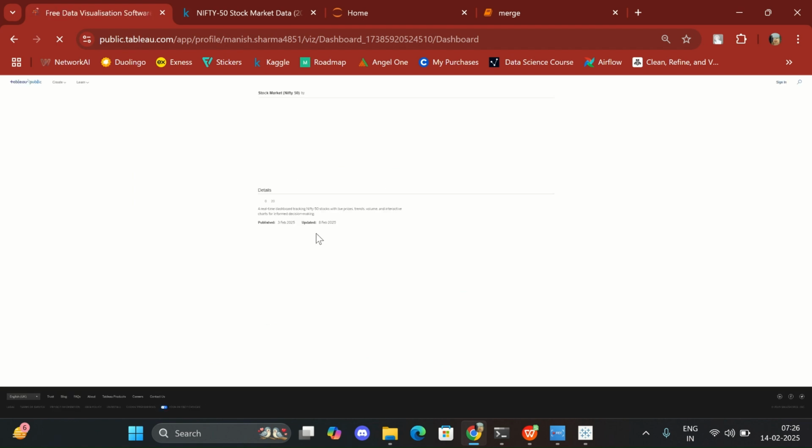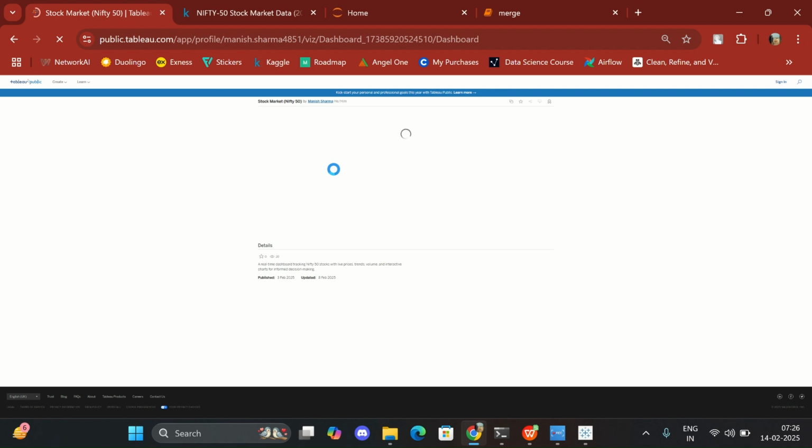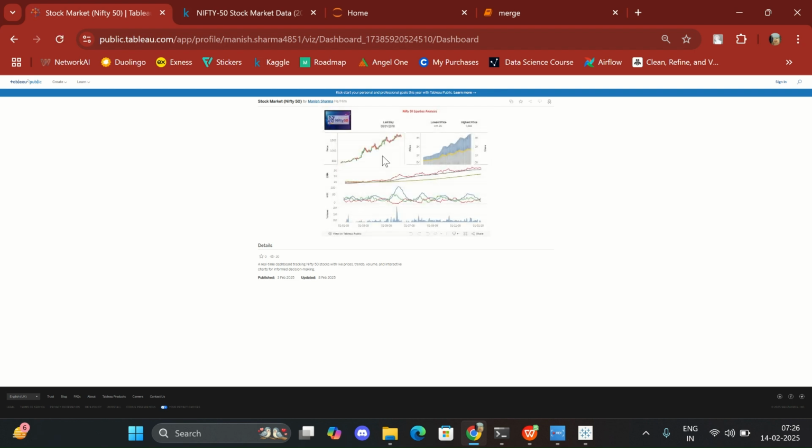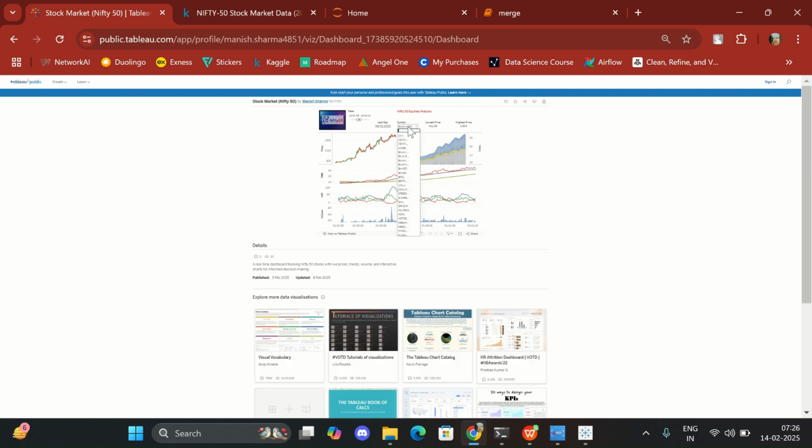In Tableau Public, I uploaded this dashboard, so you can easily see how it works. You can check it all. Just a second, it will show you. Yeah, in here you can work on it, like BPCL or Bharti Airtel. You can click any of them. So that's all.